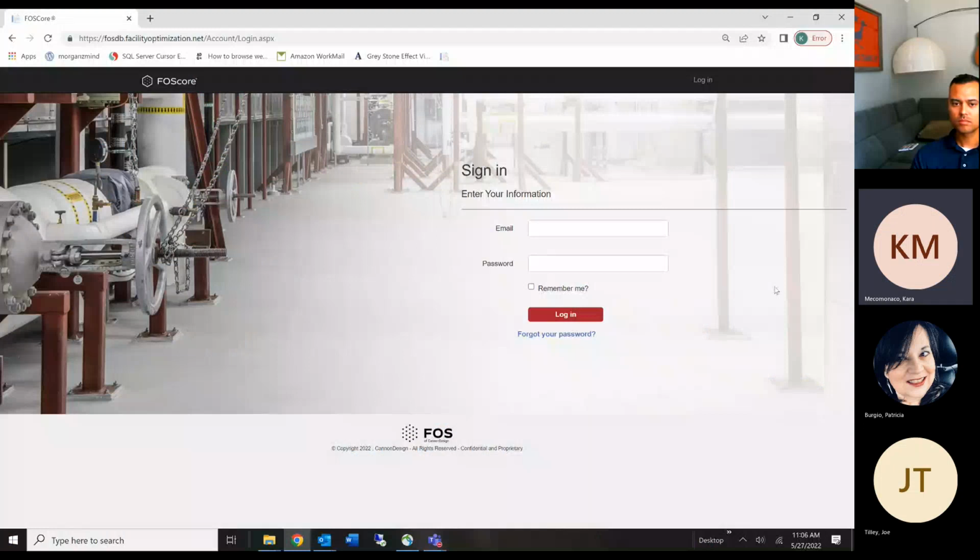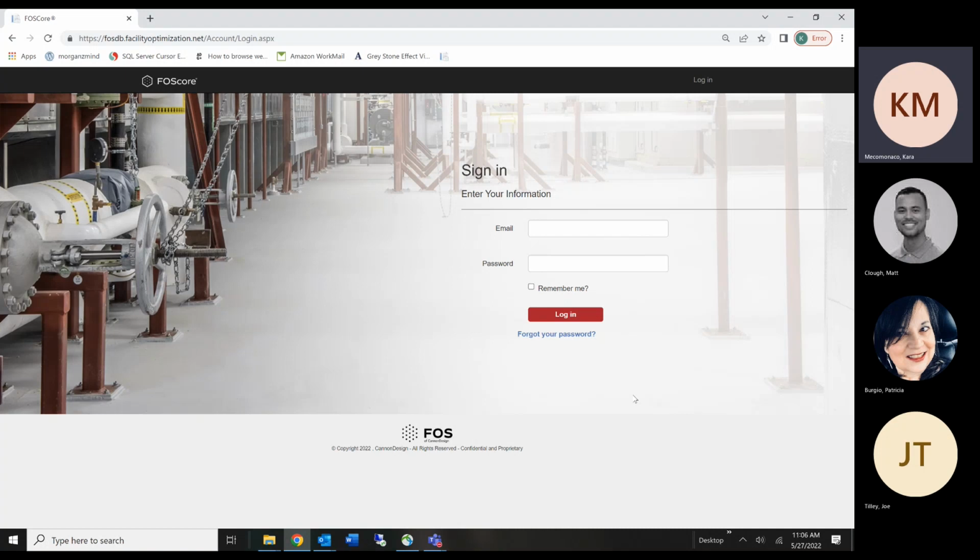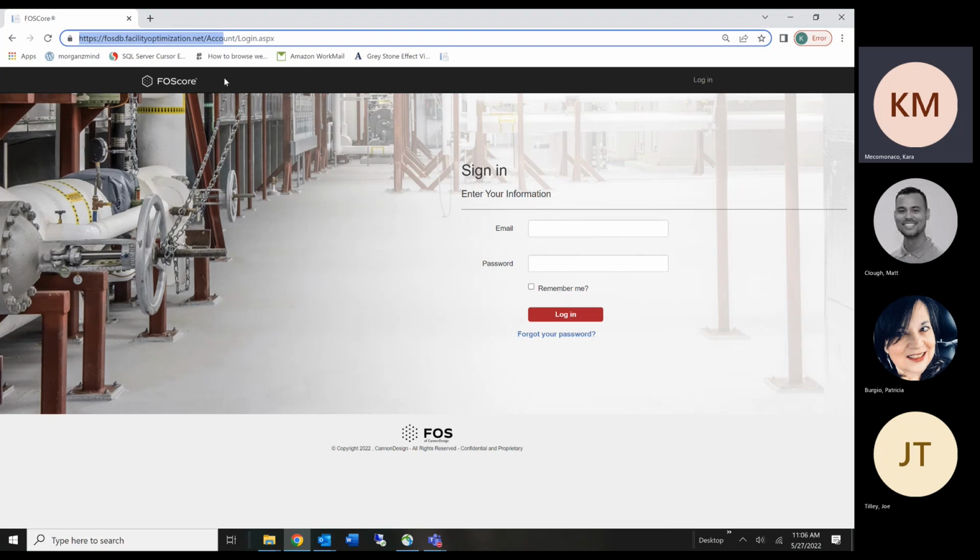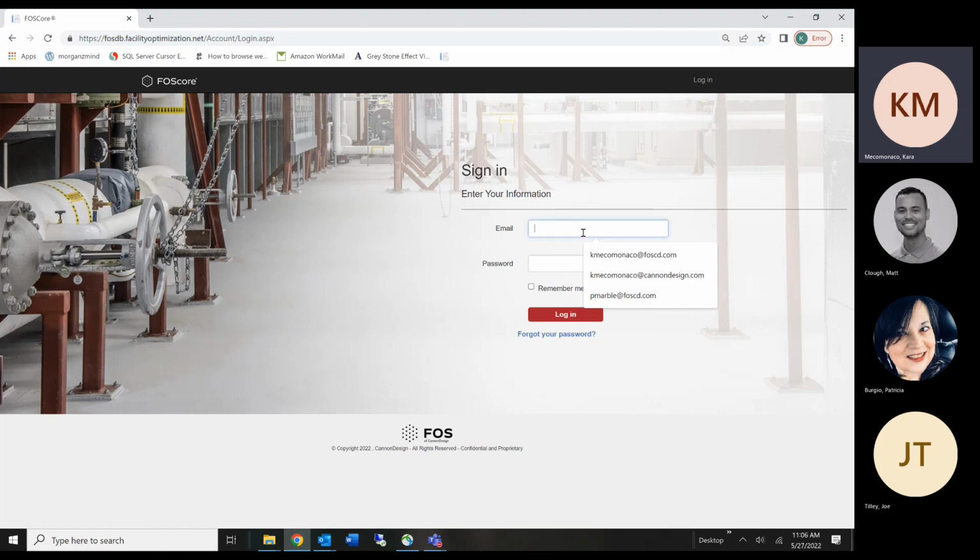So Pat and Joe, if you have any questions about why we're going through this, just interrupt. It's very informal. Our software is web-based, so all you'll need is internet access. Whether it's on your laptop, iPhone, or tablet, you just need this URL. This is the login page here. It'll be your email address and then your password.